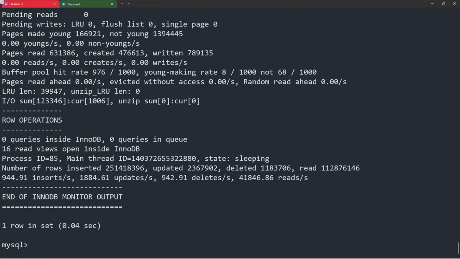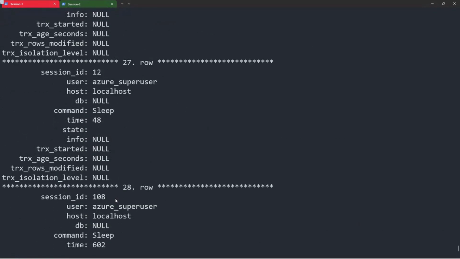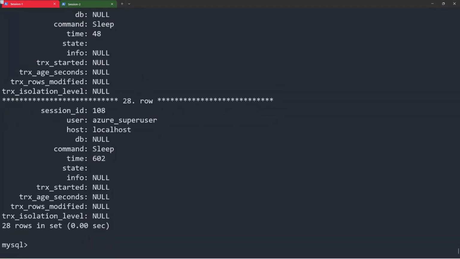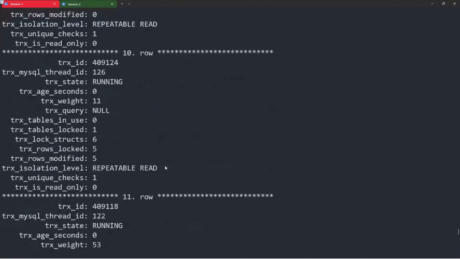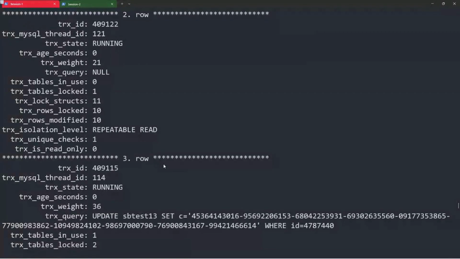So let us look in further and see what the processes are doing with a query that can provide more detailed information, such as the transaction ages, etc. There are a bunch of rows that we have retrieved over here. And let us also look at some other details, like if there are any open transactions that are running in this database server now. So there are 16 open transactions that are currently running on this particular MySQL flexible server.